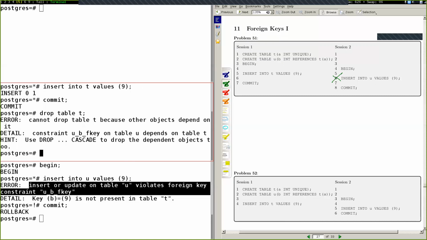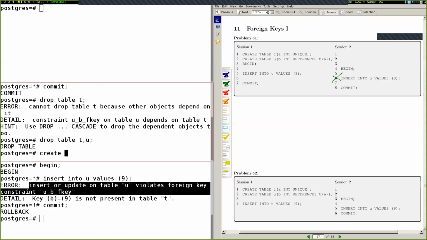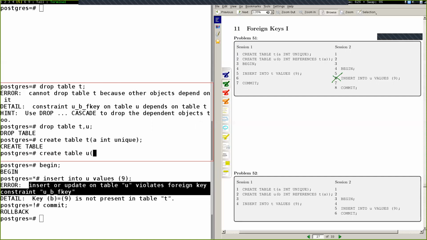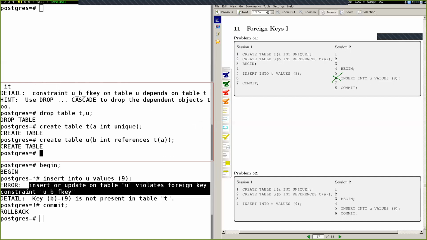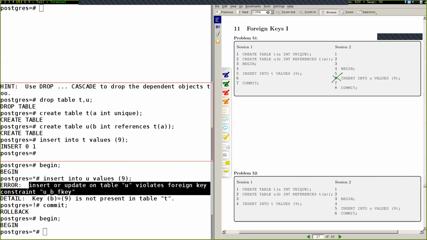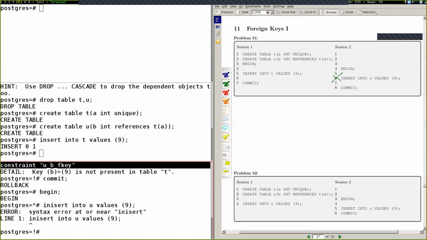We drop both the tables. Create table T, A int unique. Create table U, B int references T of A. And then down here, begin; up here, insert into T values 9. Down here, insert into U values 9. Oops, getting an error just because I can't type insert. Let me go ahead and fix this typo.